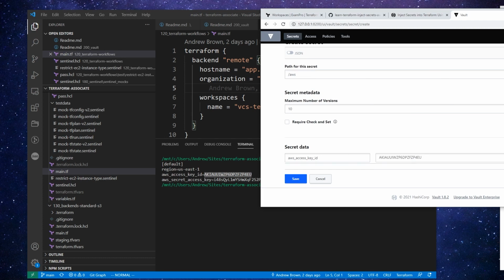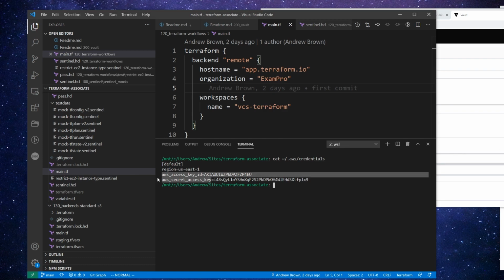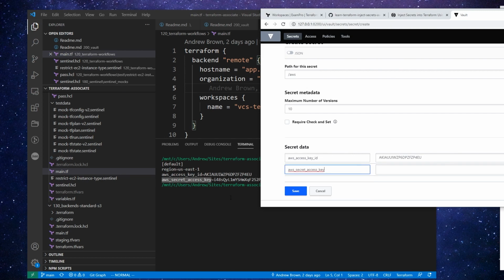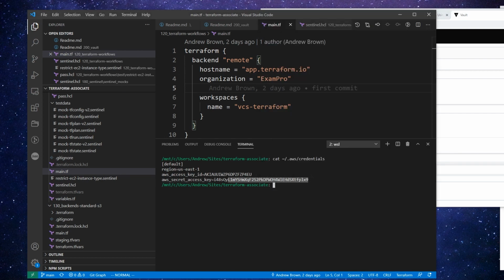Oops. Want to see that value is correct. Good. We're going to add another one here. This is going to be our access secret or secret access key. I really don't like how those have been named. And we'll go ahead and grab on this.